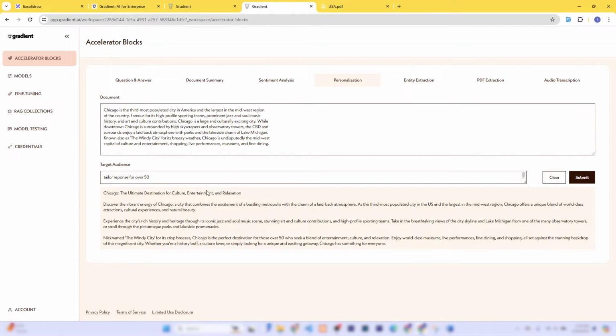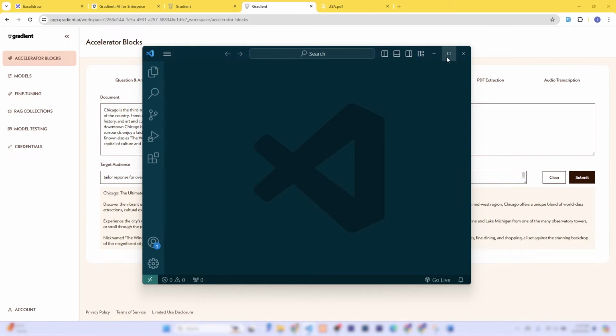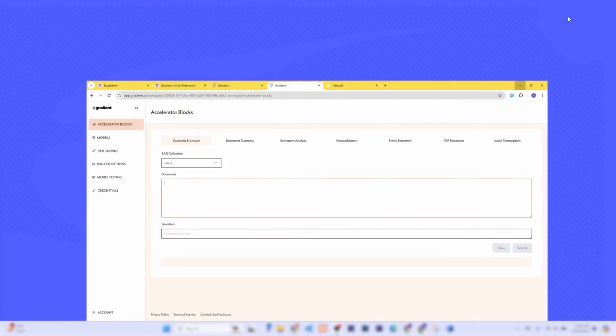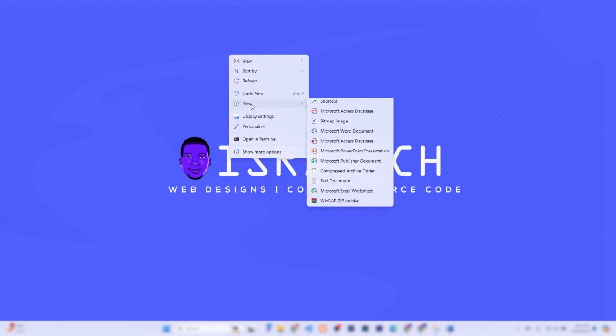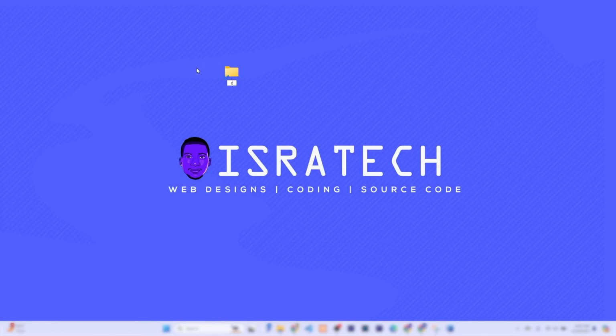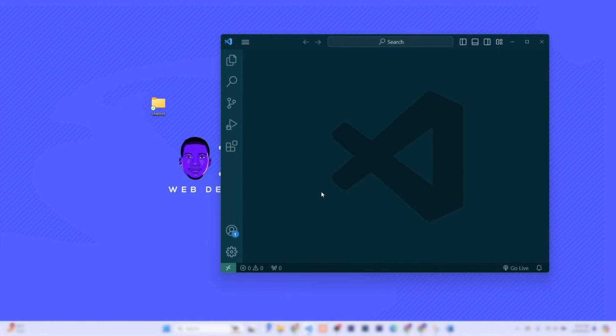But now let me show you how you can use these blocks in code, apply them in code and generate the same thing. Let's open our Visual Studio Code down here. Let me close this one right here. I'm going to create a new folder on my desktop. Let me call it chatbot. The folder is empty, newly created, nothing in there. And I'm also going to open my Visual Studio Code and drag and drop it in there.